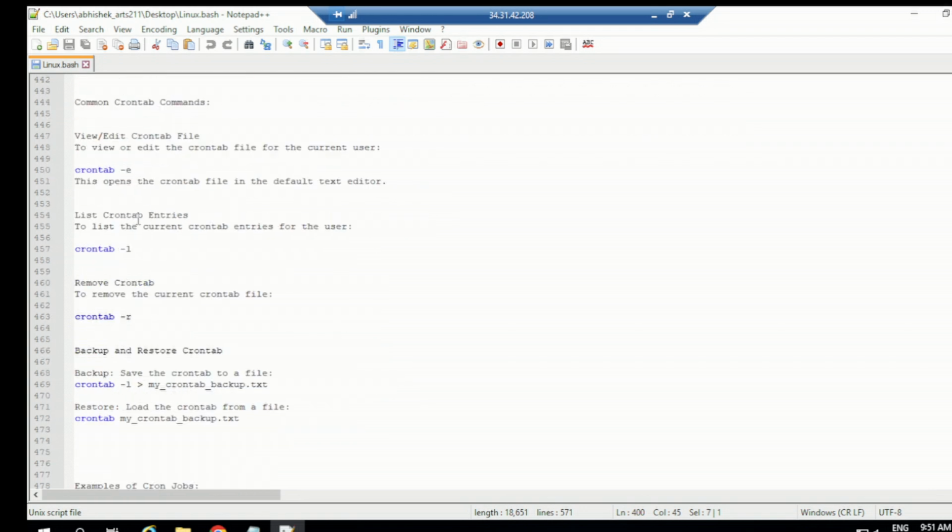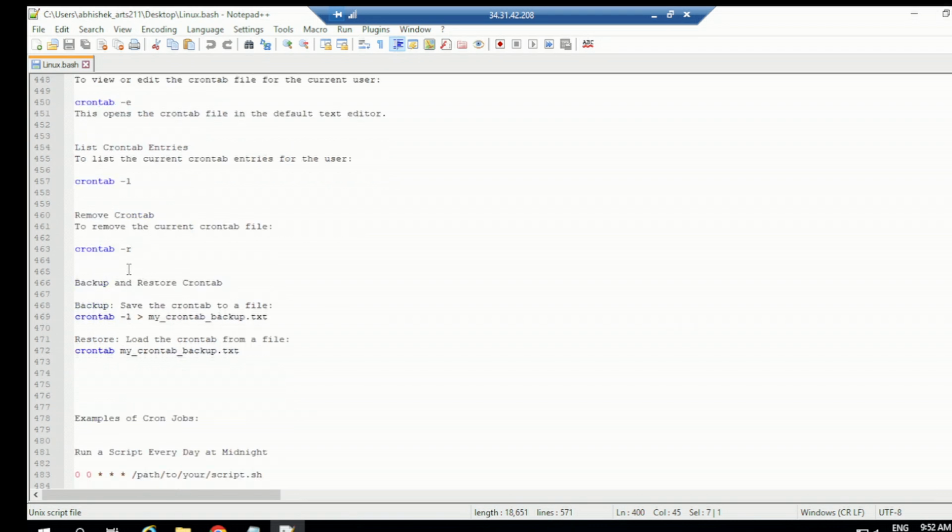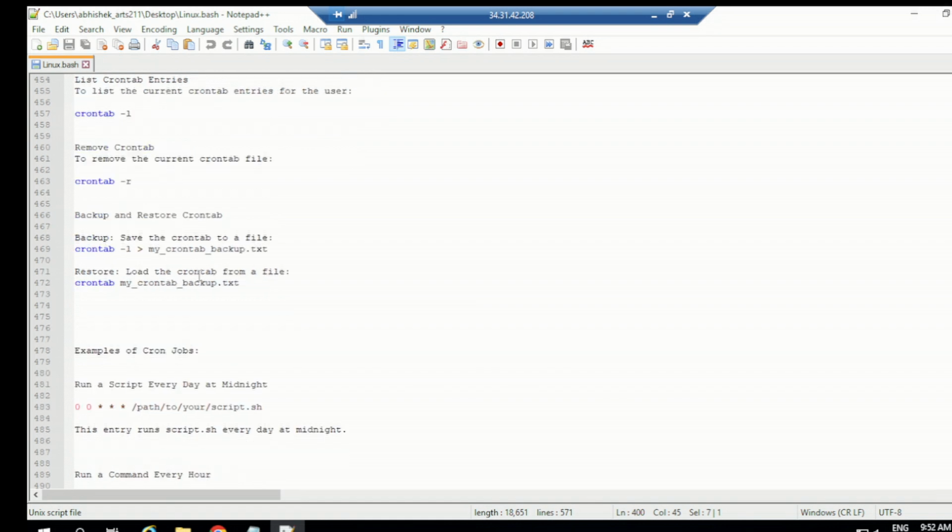Now let's see a few commands for crontab. crontab -e will open the crontab file in the default text editor. That means if you want to edit something in the crontab, you need to use crontab -e and then add the command you want to define. I'll show you a few examples. crontab -l lists the entries in the current crontab. crontab -r will backup and restore. And crontab -l, like, loads the crontab from a file.